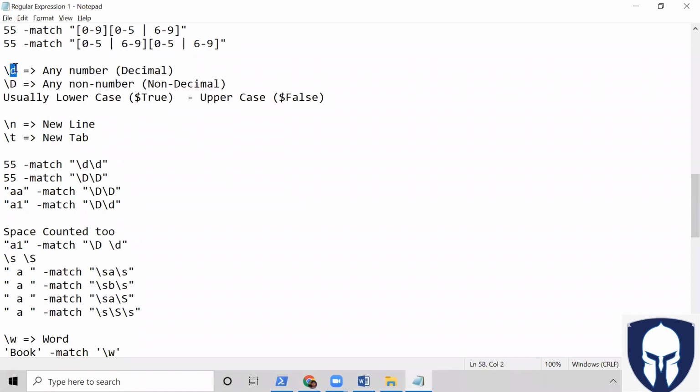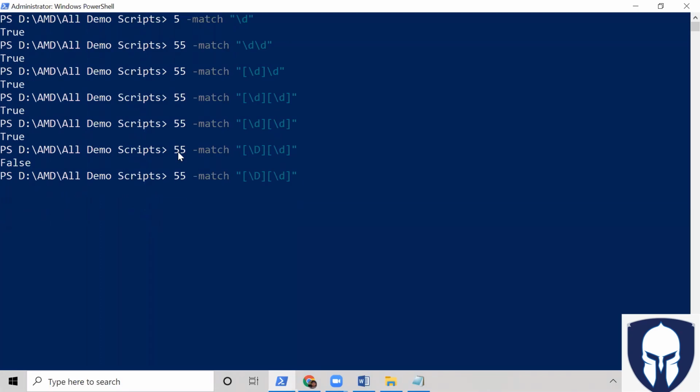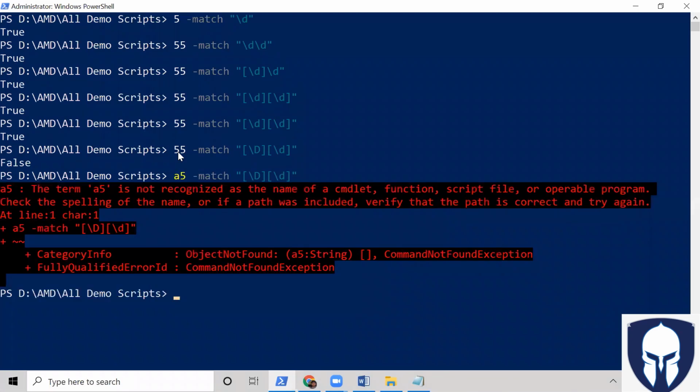Now, for an example, slash D is going to check whether there is any number, decimal or not. As I said, lowercase d checks whether it is a number, and uppercase D will check whether it is a non-number, non-decimal. What I mean by that, let us say this is true. I'm just going to make it D and hit enter. What it is checking is whether this particular first letter is non-numeric, meaning A or B or any letter.